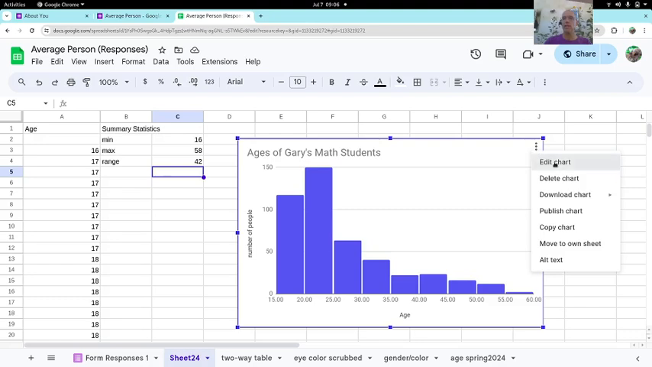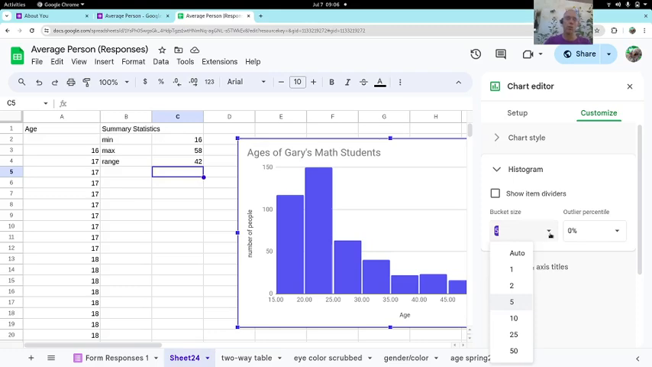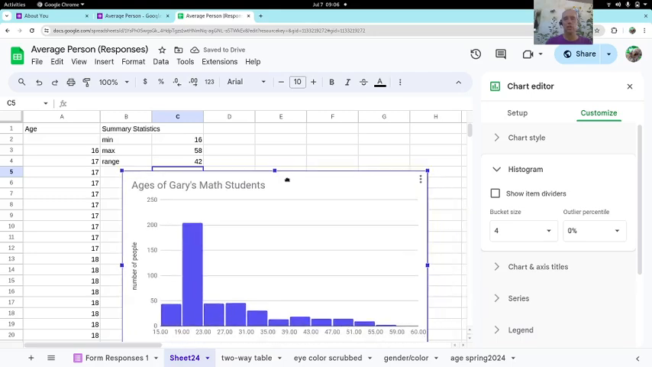So if I go back to edit this chart, I can go to customize histogram. And when I hit the arrow, 4 isn't an option, but that's okay. I can type anything I want. So I could just type the number 4, and then that should give me a histogram with 10 columns. Ooh, ended up being 12 columns. So again, it's close, but not exact. If I wanted exactly 10, I would have to do something like 4.2 or 4.5.